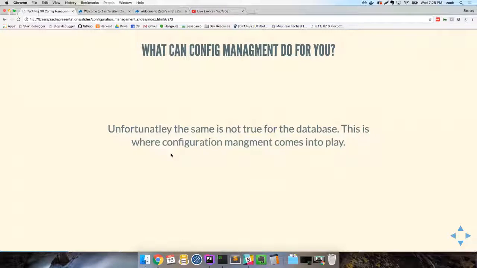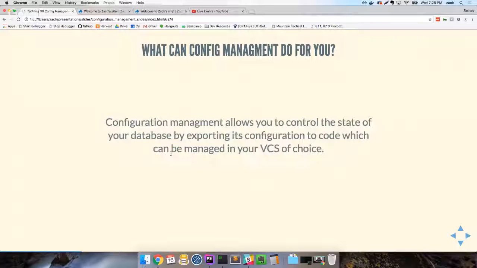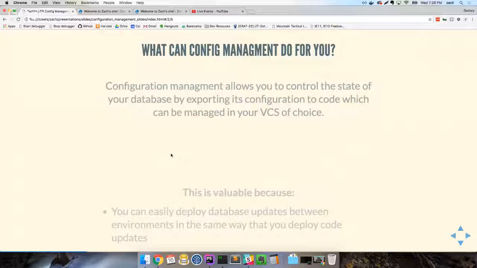And so what configuration management allows you to do is to export the state of your database to code so that it can be managed by a version control system along with the rest of your application's code. And that's pretty cool, right? It gives us a lot of benefits.